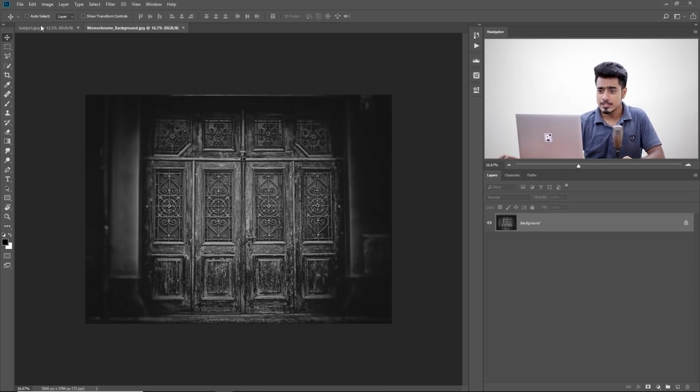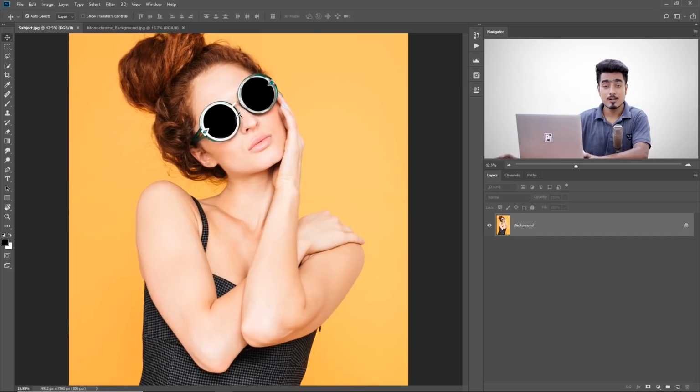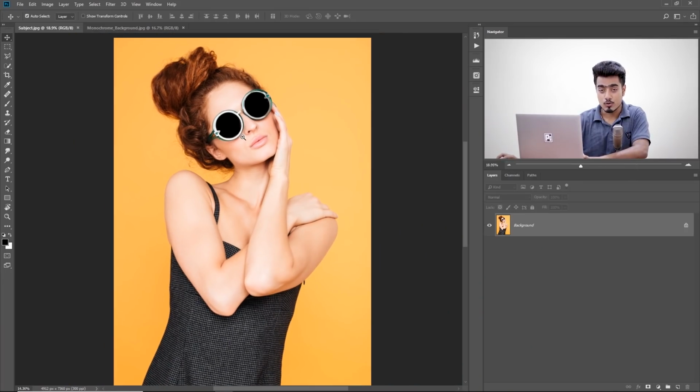Now what we have to do, first of all, we need to make a selection of the subject. Now we are in the subject document. So how shall we make a selection? Again, as we discussed, every subject is different, so is every background. So we're gonna have a different approach every single time we have a different setting. So right now, let's figure this out.